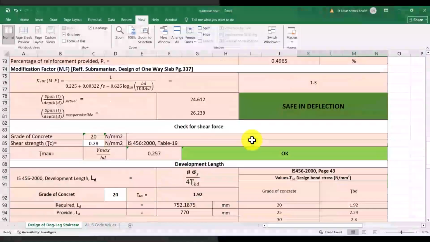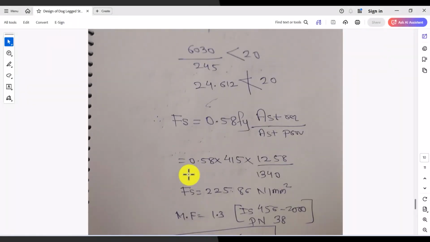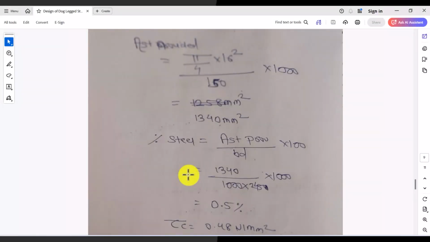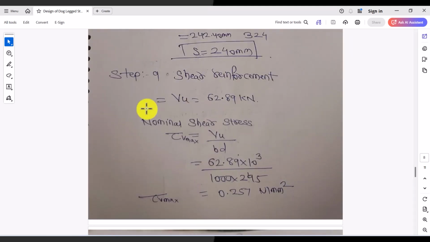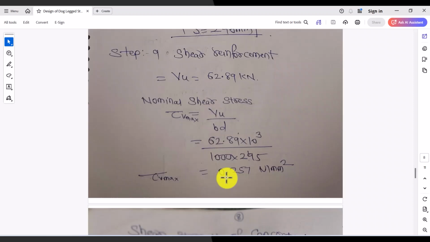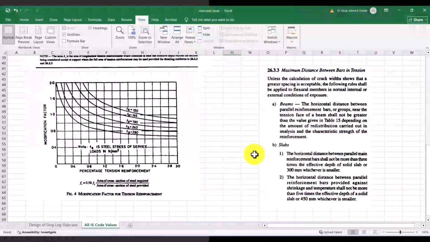Now I calculated the shear check. How do I check the shear? I will show you manually. First of all I calculated tau v max. So Vu I know, so we calculated tau v max: 0.257. This is for the grade of concrete, I know that. So this is the tau v max. According to our grade of concrete I calculated the tau c. How did I calculate the tau c? I will show you.